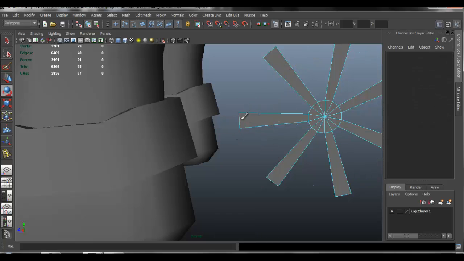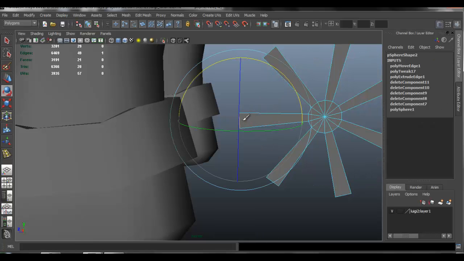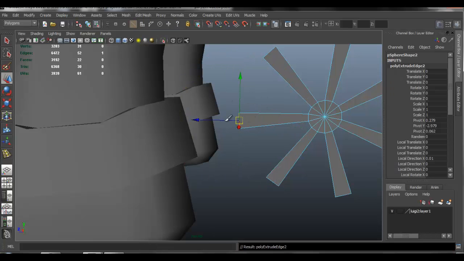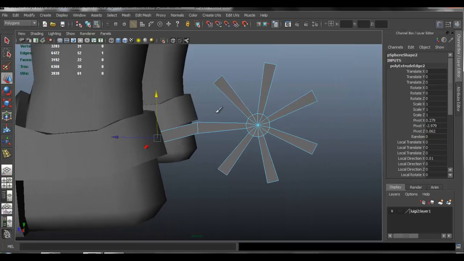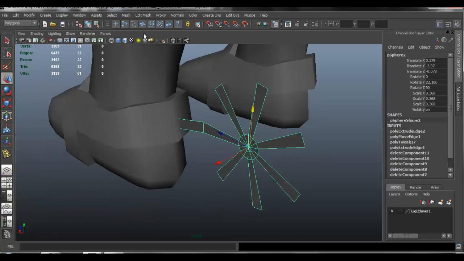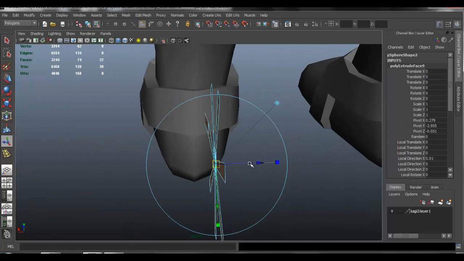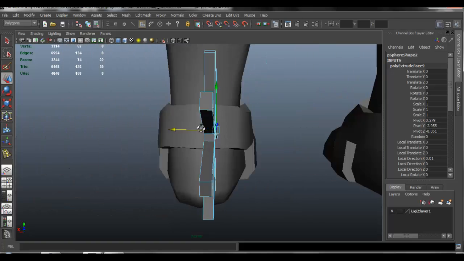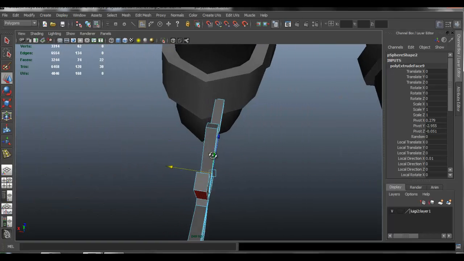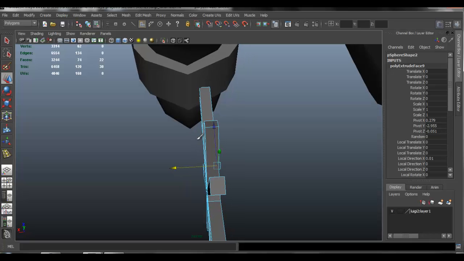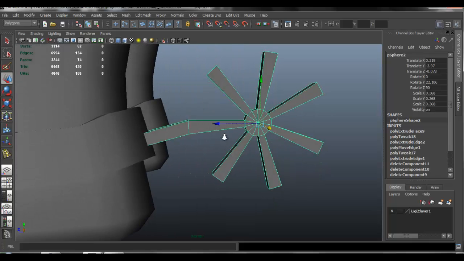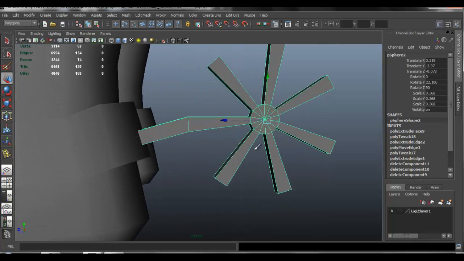I'm going to select this edge, and I'm going to edit mesh extrude, and I'll move it all the way here so that it connects. And I'm going to select the whole object, and I'm going to extrude, and I'll give it some thickness. And now we have that area for the boot.